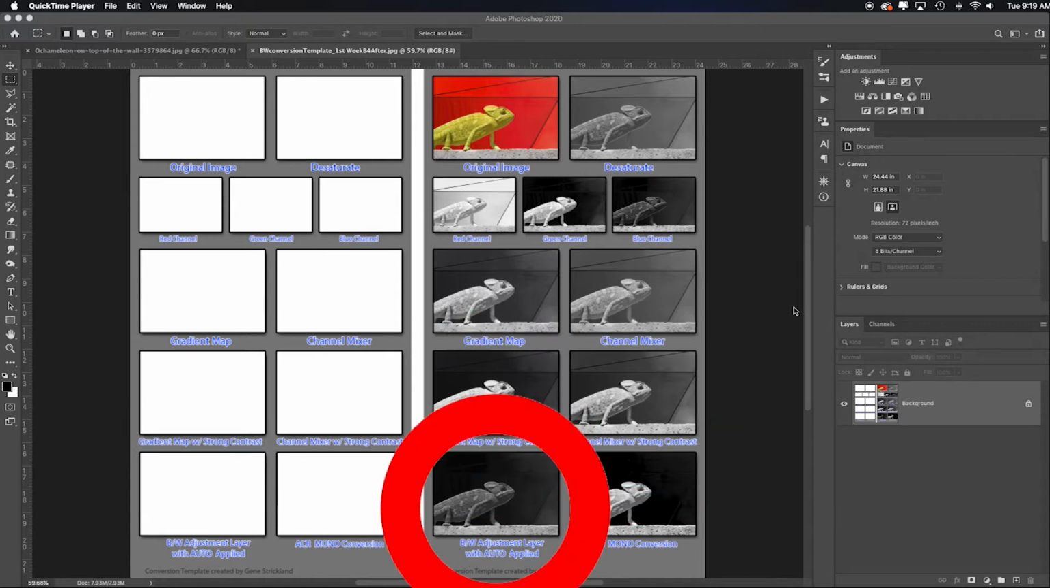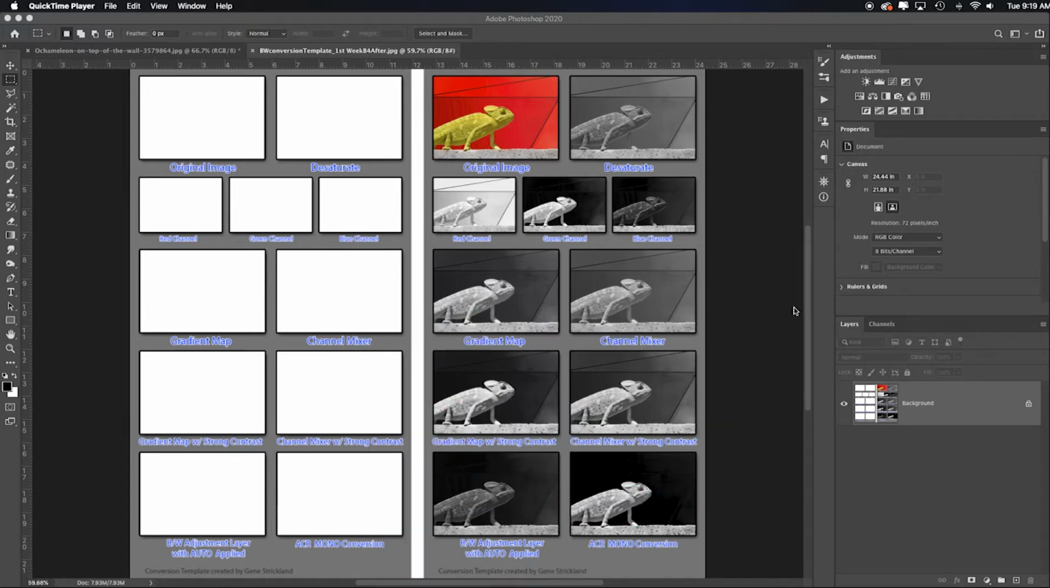I'm going to show you how to do a black and white adjustment layer with just auto applied. And then I'm going to show you the ACR mono conversion method. So you're going to need access to all of these final files.